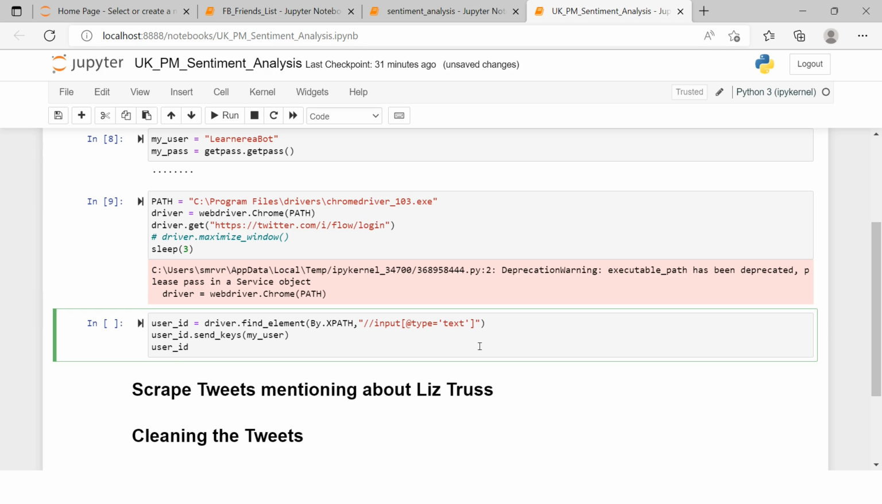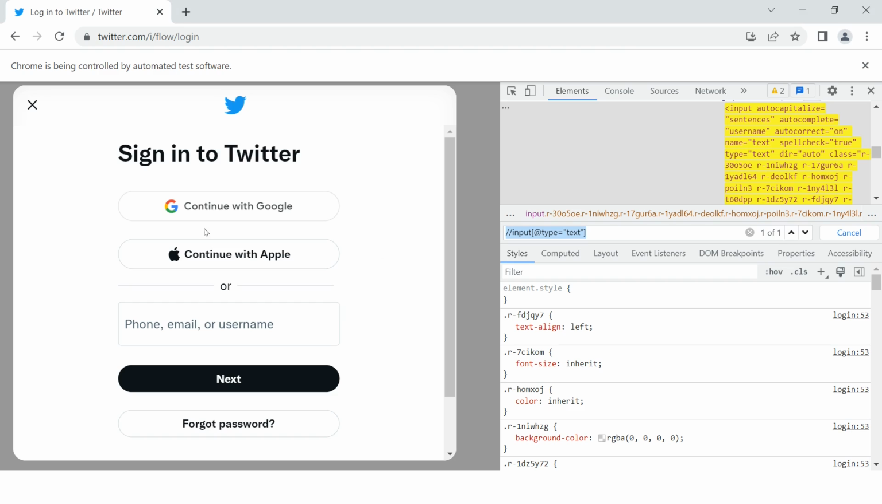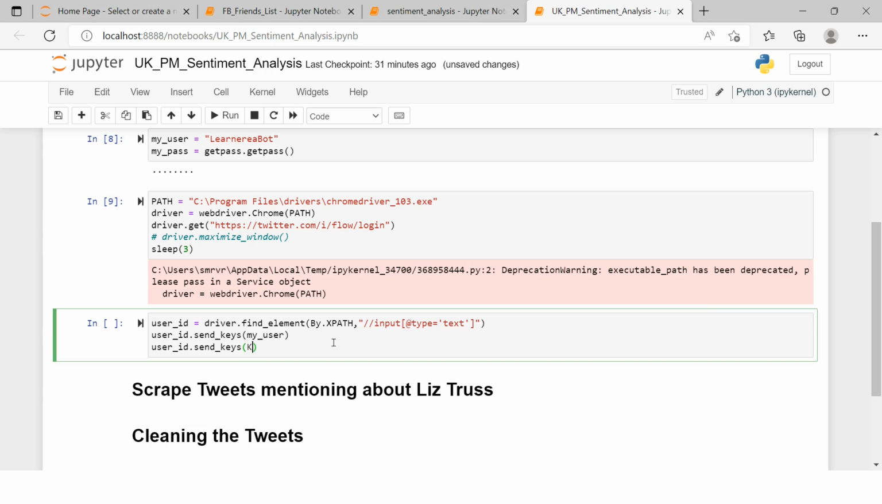User ID dot send keys. Let's just try this. Because after entering the user ID, I will need to click on the next button, but instead of clicking, I'll hit enter. So here I will just say keys, and then keys dot enter. Let's just see, here we go.